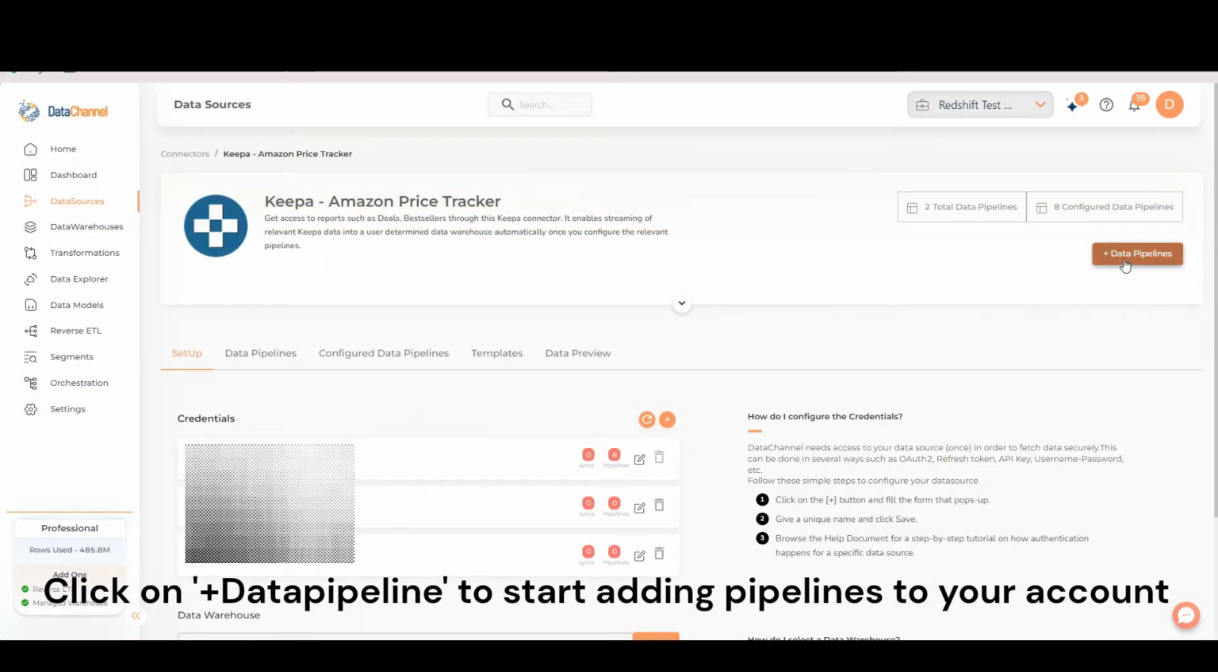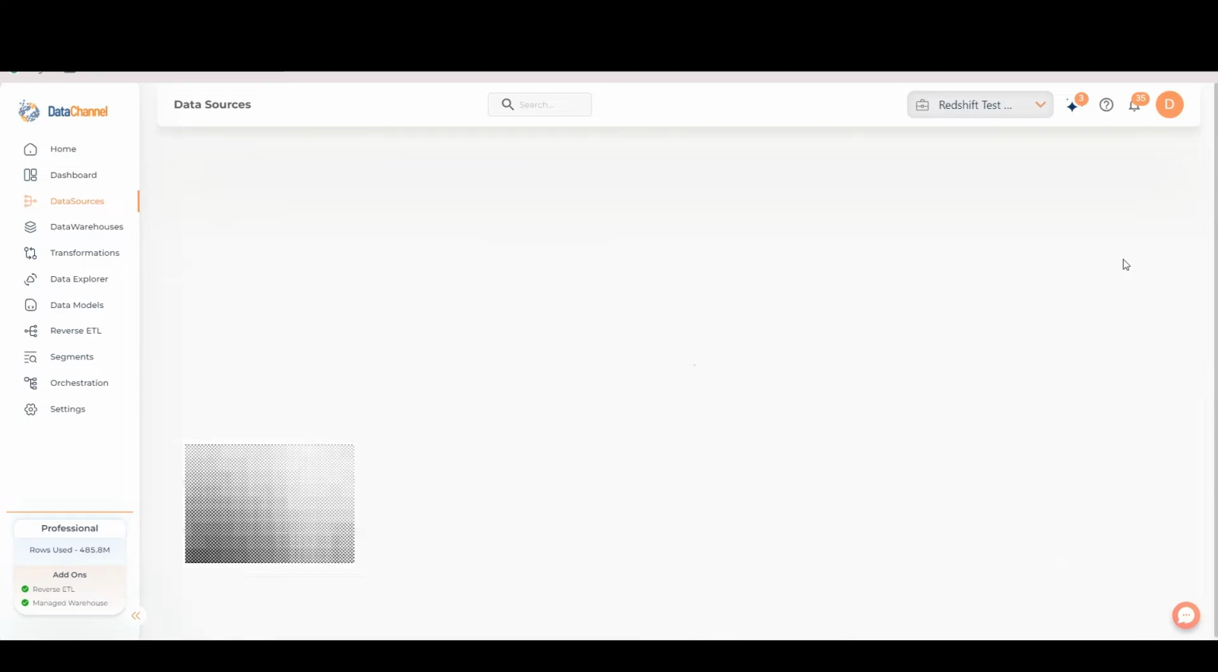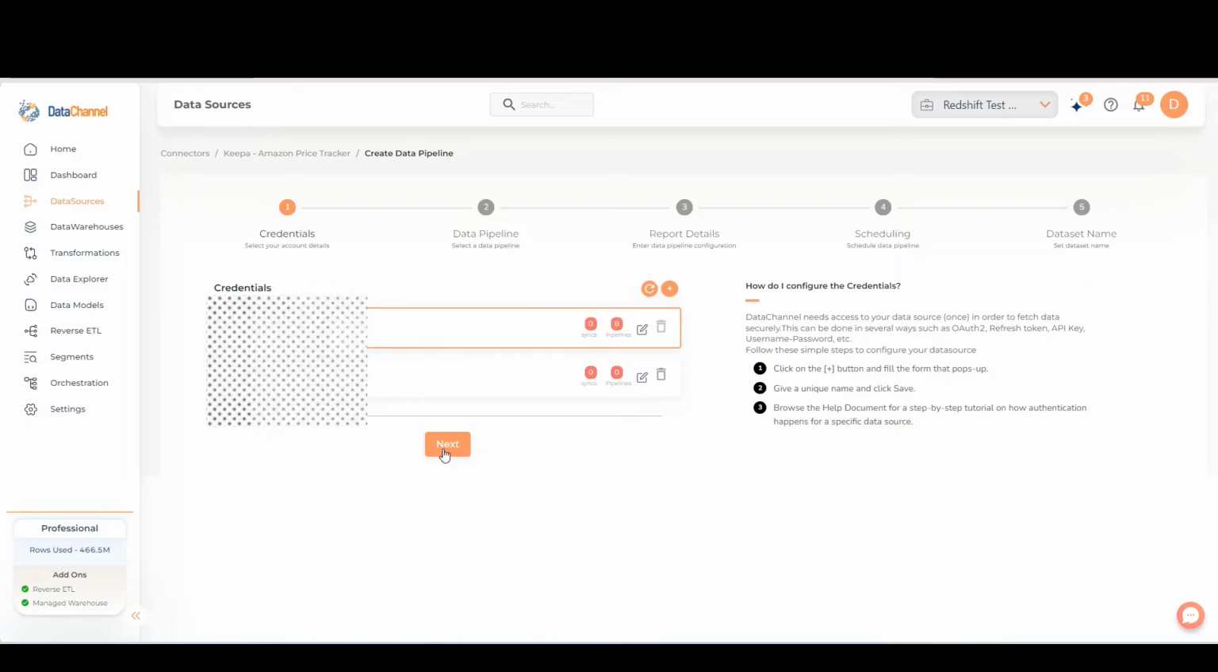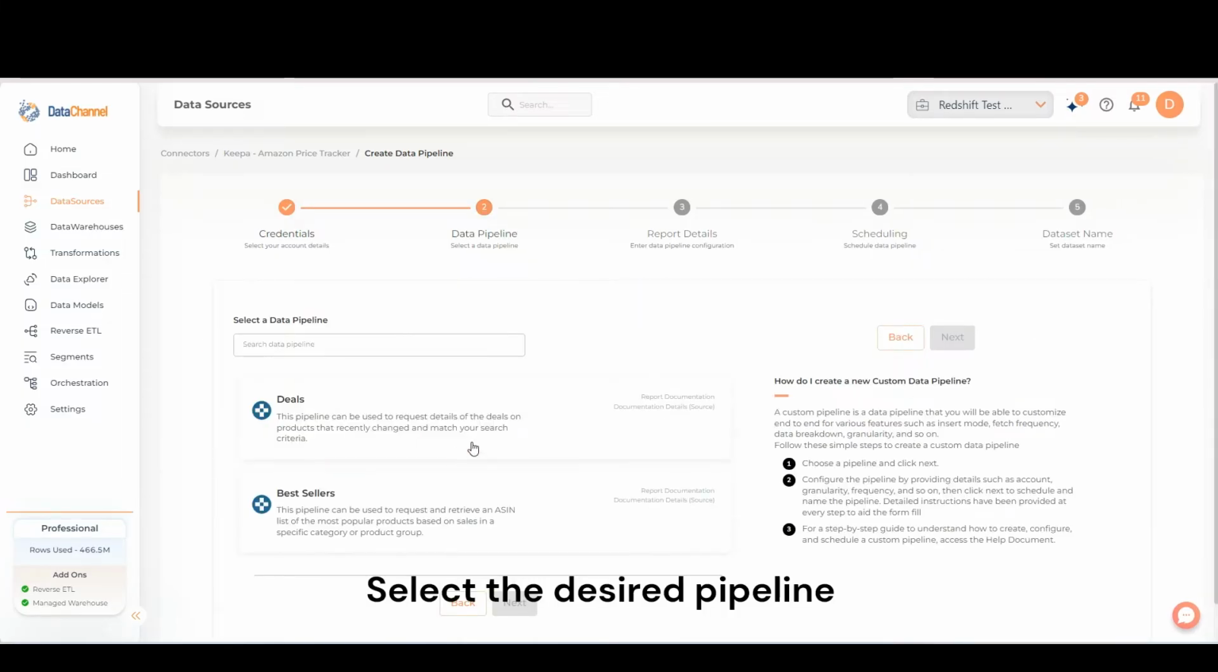Click on Add data pipeline to start adding pipelines to your account. Select the added credentials. Select the desired pipeline. Click on Next.